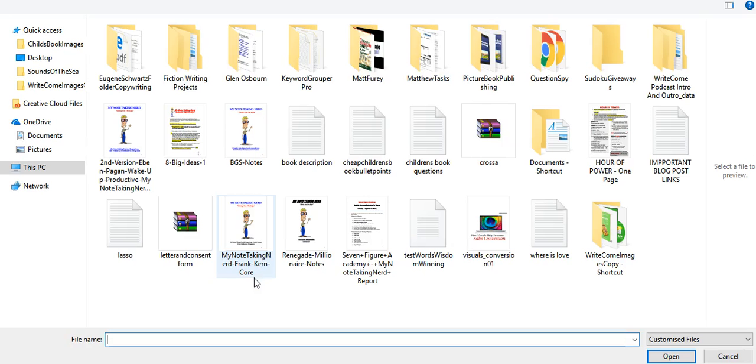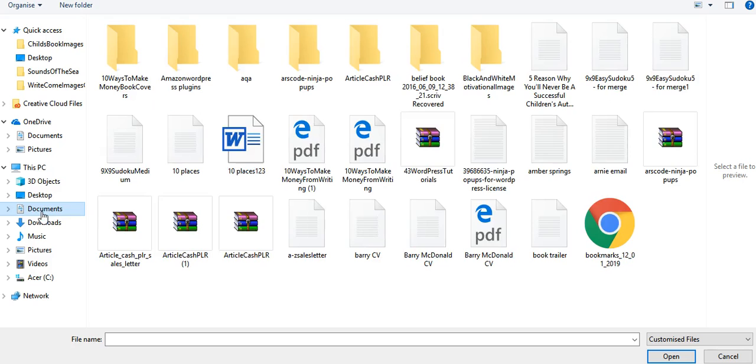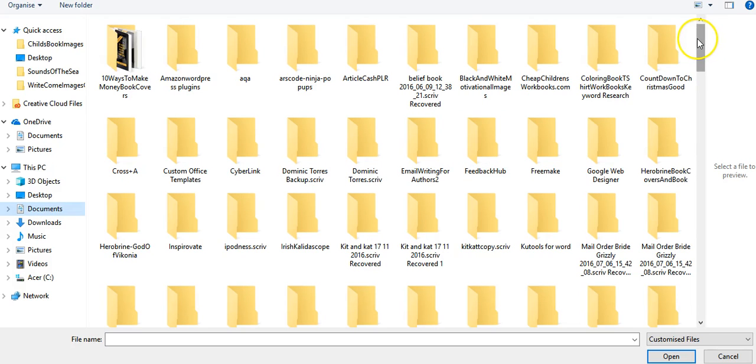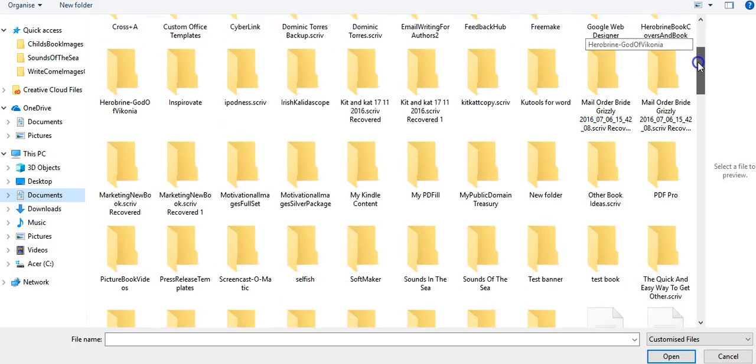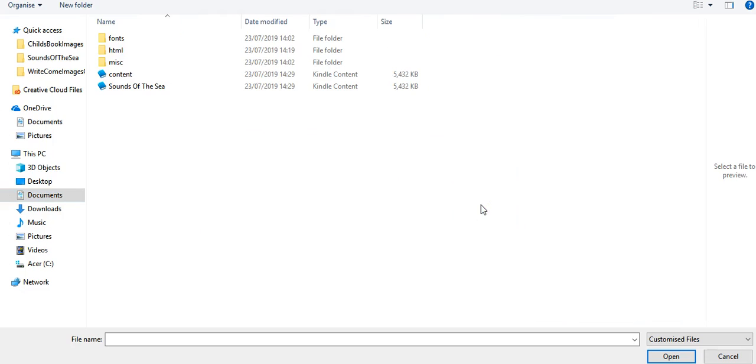Now, as you saw when we went through the software, it had created a folder in the documents section. So if we just come down to, if I can find it now, it should be Sounds of the Sea. Yeah, so I think it's actually this one. Let me just check and see. Yeah, so we have Sounds of the Sea, and that is today's date, so I am in the right folder. So what we want to do is, this is the .mobi file. As you can see here, that's one I've created today. So I simply click on that, and then I go to open.